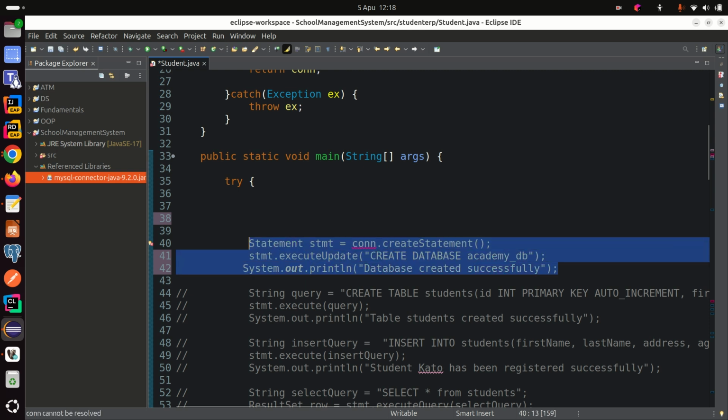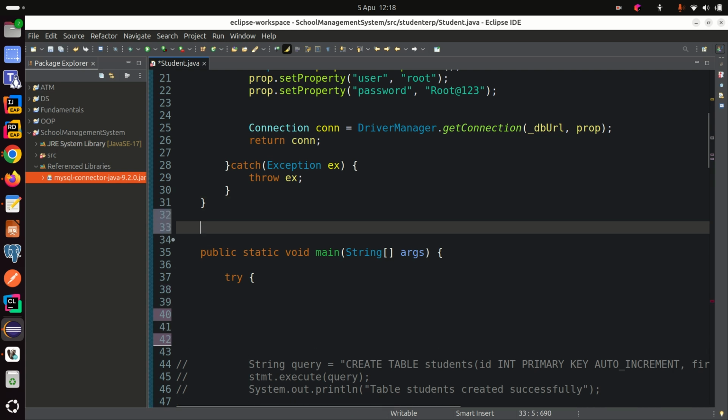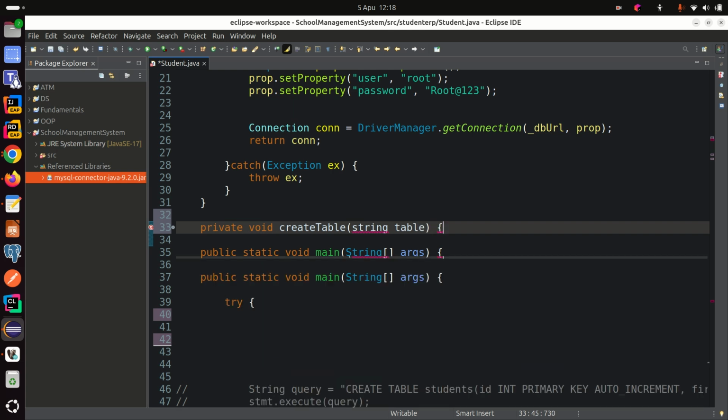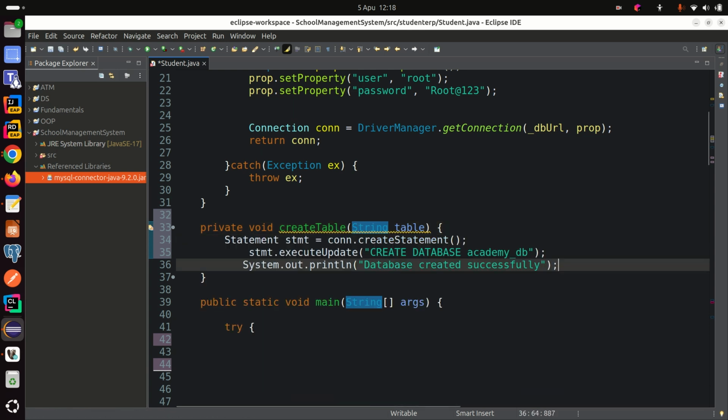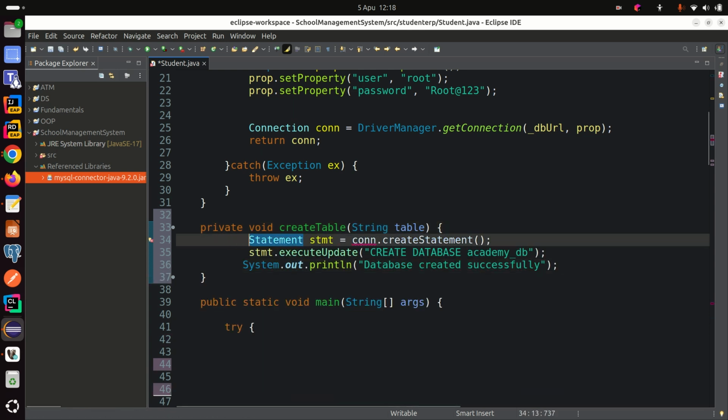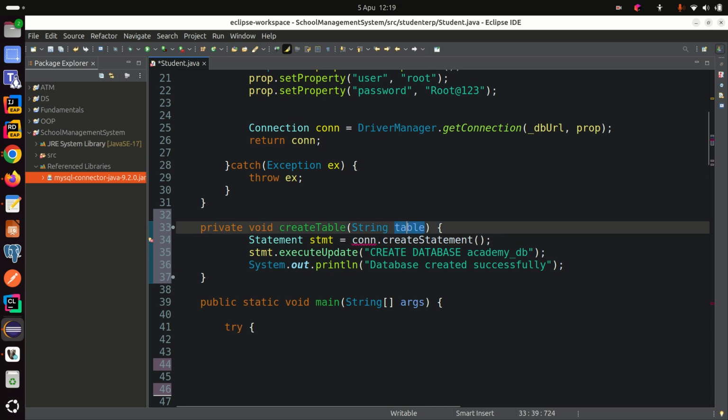So I get this one and create a function for creating a table. I say private void createTable, and maybe the parameter is the table name. Some of you are going to get lost, but I pray you don't. You have the experience, guys. This will help me create the table name. But since we are using parameterized queries, because the table is now going to be a parameter, I don't need to use a Statement because that's for static queries.